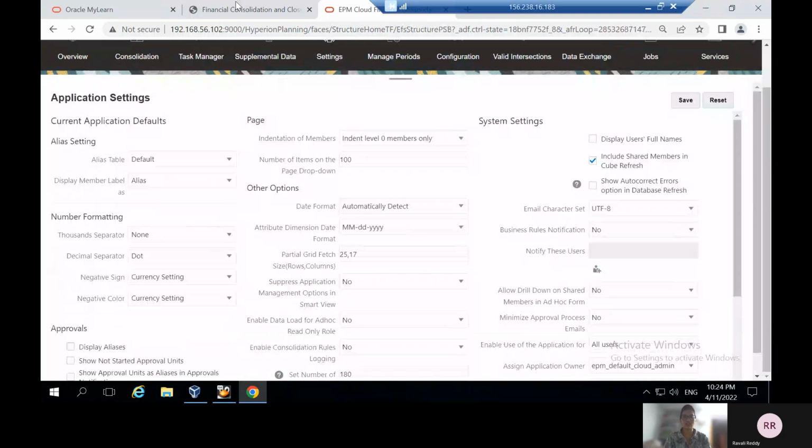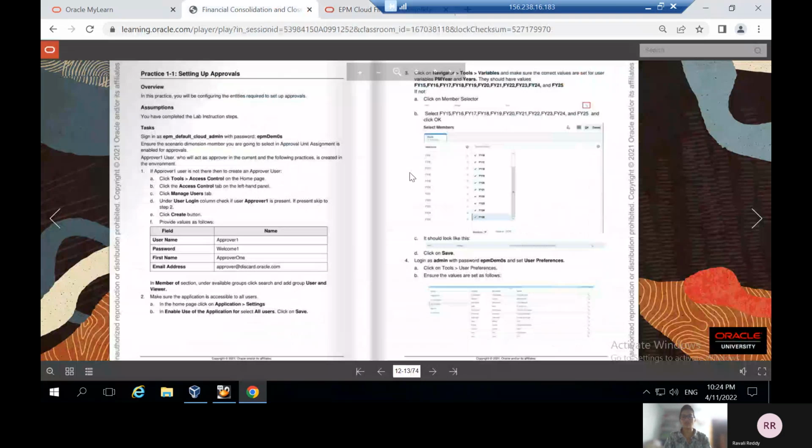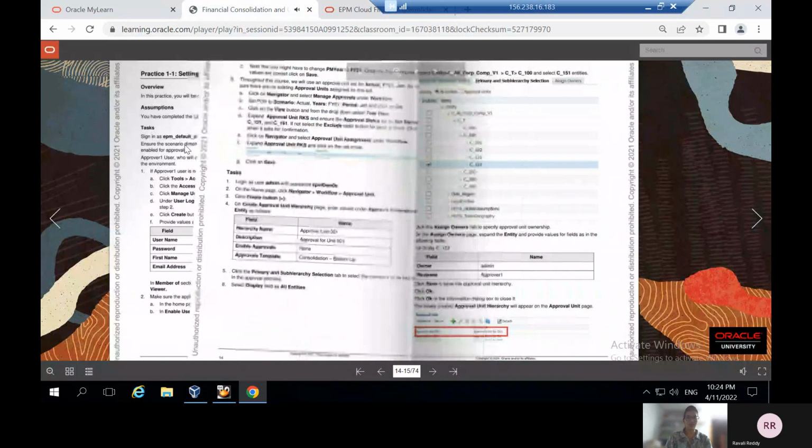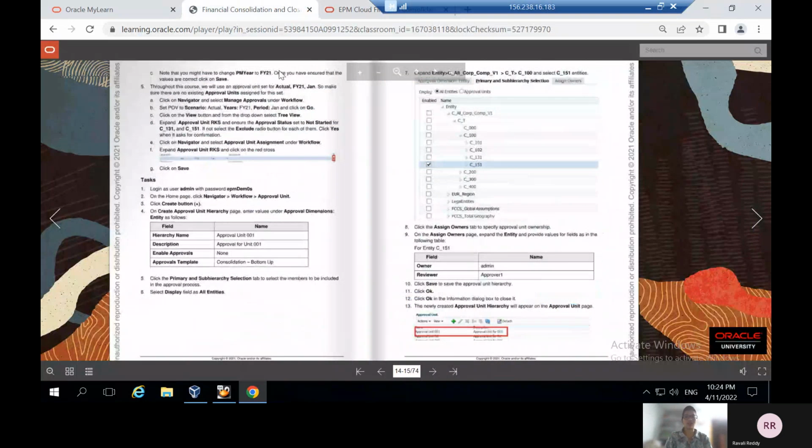Again, going back to the activity guide, click on navigator under tools, variables, to make sure that the correct values are set to the user variables PM year and year. They should have values FY15 to FY21. Click on member selector, select this FY15 to 25, and then click on OK and click on save. Login as admin with password and user preference. Click on tools, user preference, and the values are set as follows. So we have to make PM year to FY21.